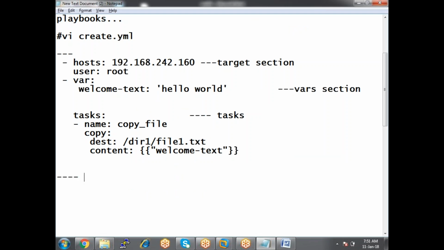So how do you run a playbook? ansible-playbook and then the playbook name. This is how simply we write the playbooks. Okay, so let's run this playbook first.